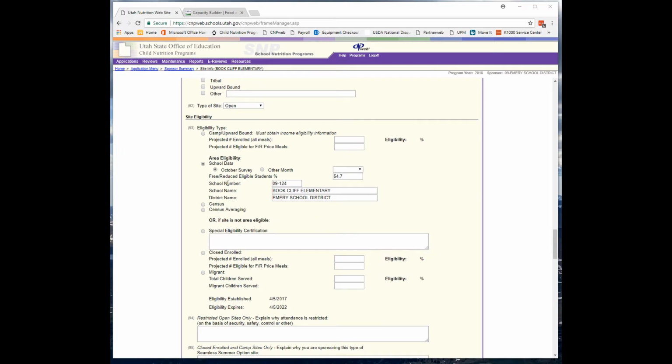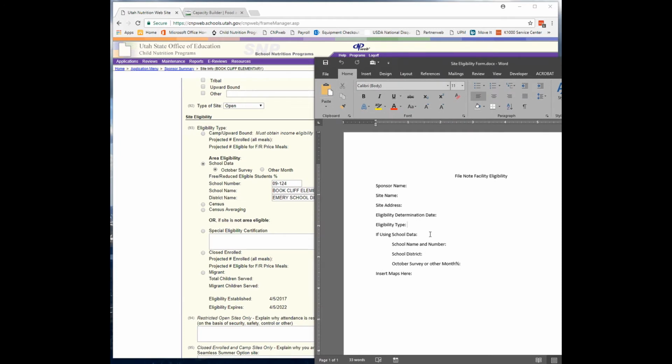All right, so let's say that it doesn't qualify based on school data, but it does qualify based on census data. All you'd have to do is check the census button, and when you submit it, it'll delete all of this. You can use basically the same kind of form to fill that out, and then you can put your census map in here.